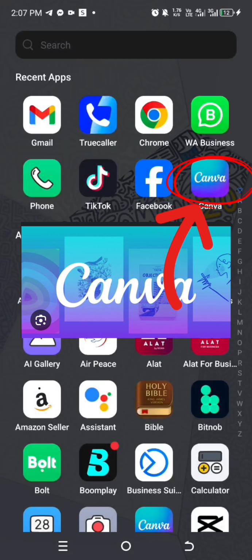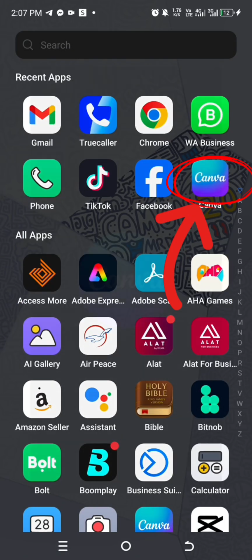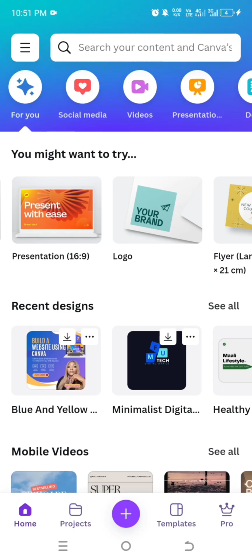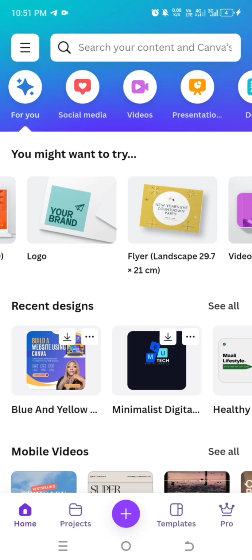If you don't have Canva installed on your phone, you can visit the Google Play Store or the Apple App Store to download Canva on your phone. So what you want to do first is to download this app on your phone. The next thing you want to do is to click on the Canva app on your phone and it will bring you here. On this page, you're going to see a lot of things that Canva can do for you.